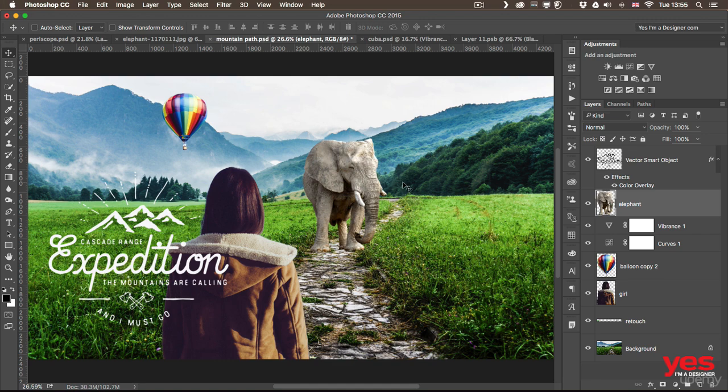There is another interesting feature called linked smart object, which I'm going to talk about in the next video.